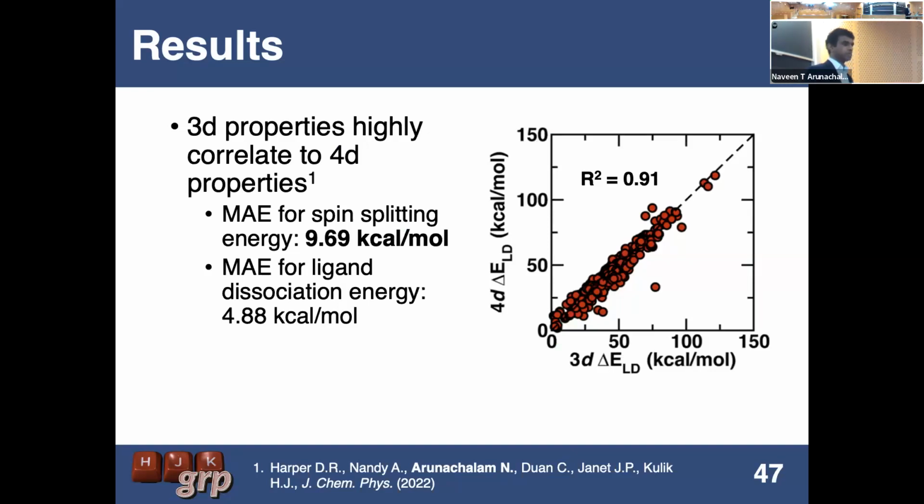Additionally, we find that 3D properties highly correlate with 4D properties. On the right, I show an example of the ligand dissociation energy for 3D and 4D complexes plotted against each other. And we can see that there's a very nice linear fit between them with an R-square of 0.91. And if we train a linear model on this, we get an error of 9.69 kilocalories per mole, which is not exactly within chemical accuracy, but it's still fairly good. For the ligand dissociation energy, which I plotted here, this value is 4.88 kilocalories per mole.